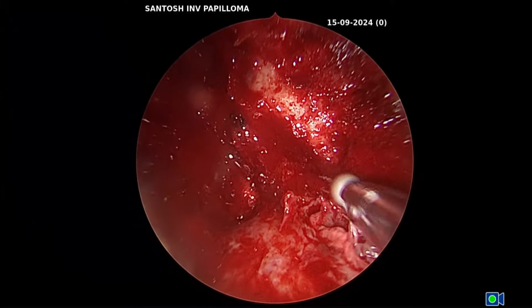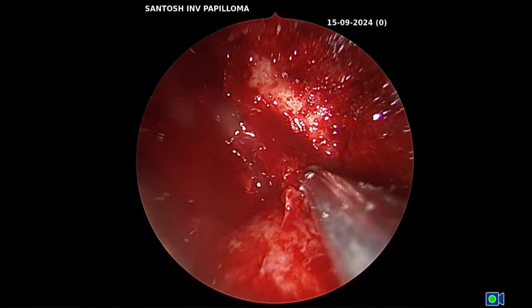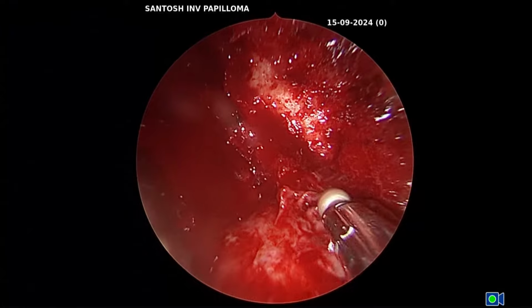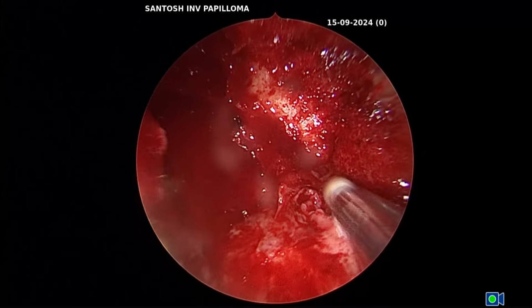So this bone has to be drilled, definitely. If you don't drill this bone, you'll get recurrence, okay? Because that's where the tumor was, along the inferior turbinate.